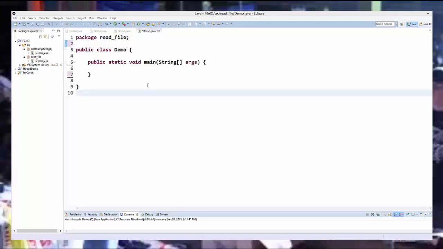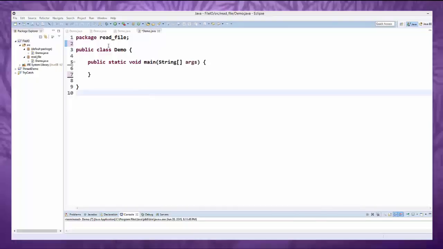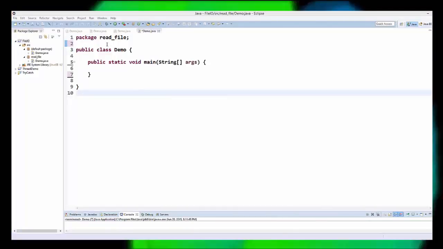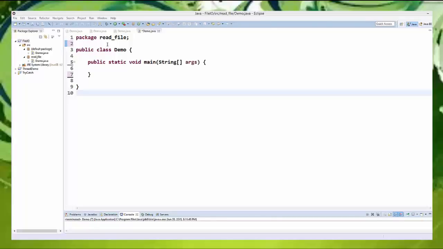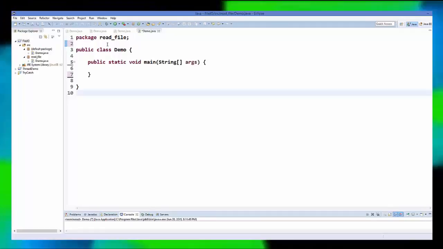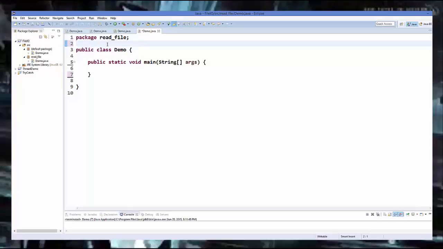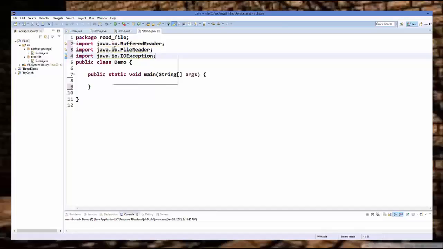In this video we will see how we can read a text file using Java. Now there are many ways of reading a text file using Java, but we are going to see the most common way of reading a file. So first of all, we need to import some classes which are from the java.io package. Let's import those classes.